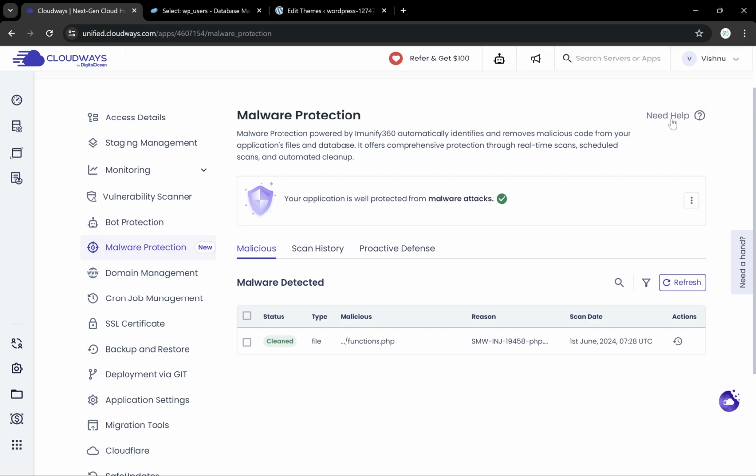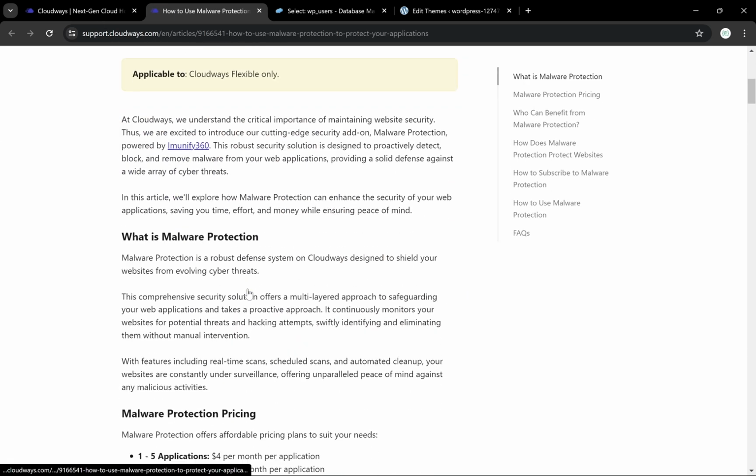You can know more about this by going to the Need Help section and clicking on this. And you can read this article to know more about this feature.